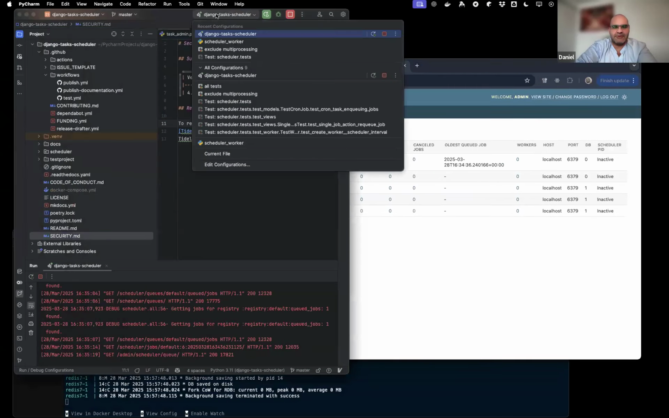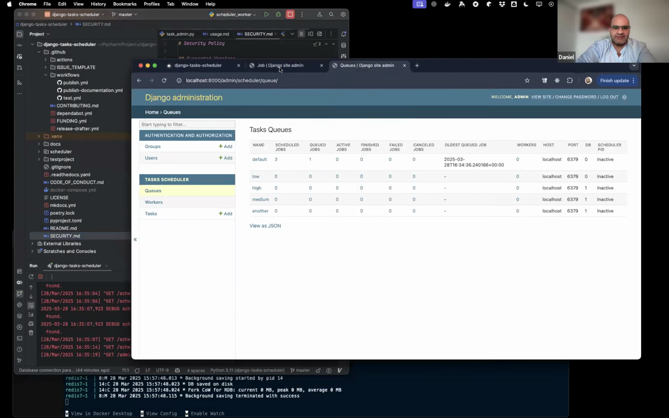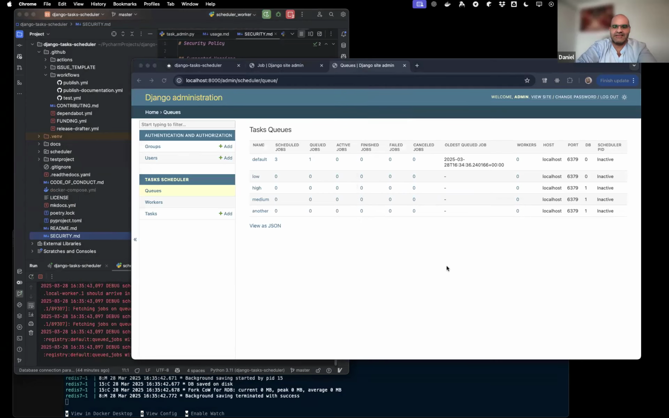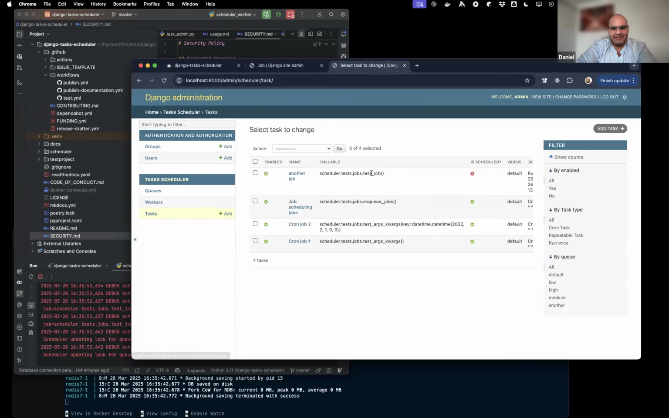I'm going to run a worker now. It is just a manage command, scheduler worker. How to run a worker is in the documentation. I will show it later, but for now, I'm just going to run it. And if I refresh, this code doesn't do much. It just makes sure to queue other jobs.